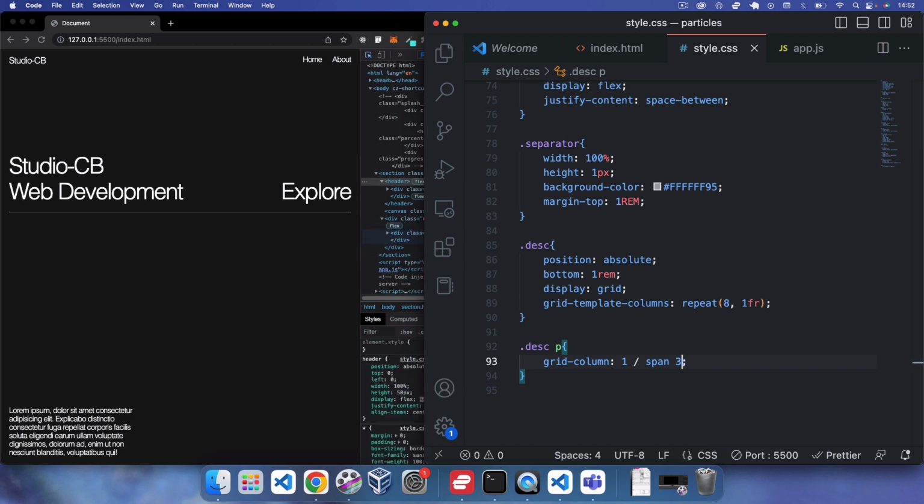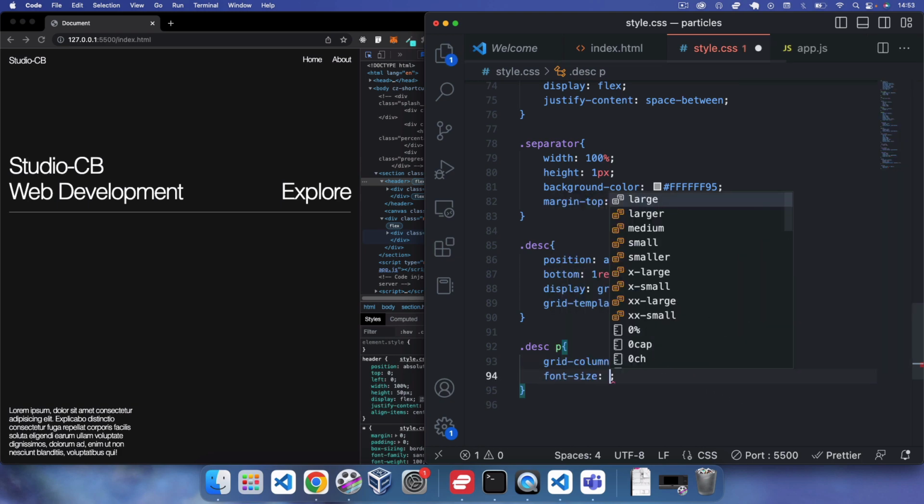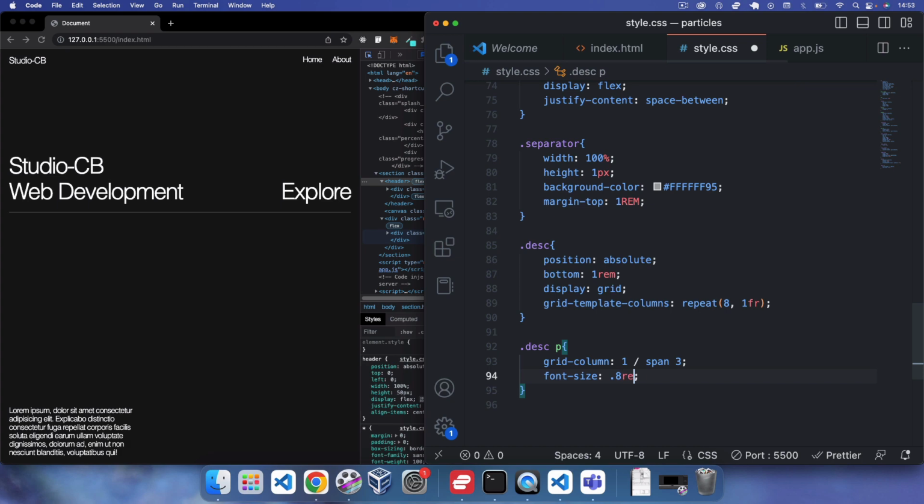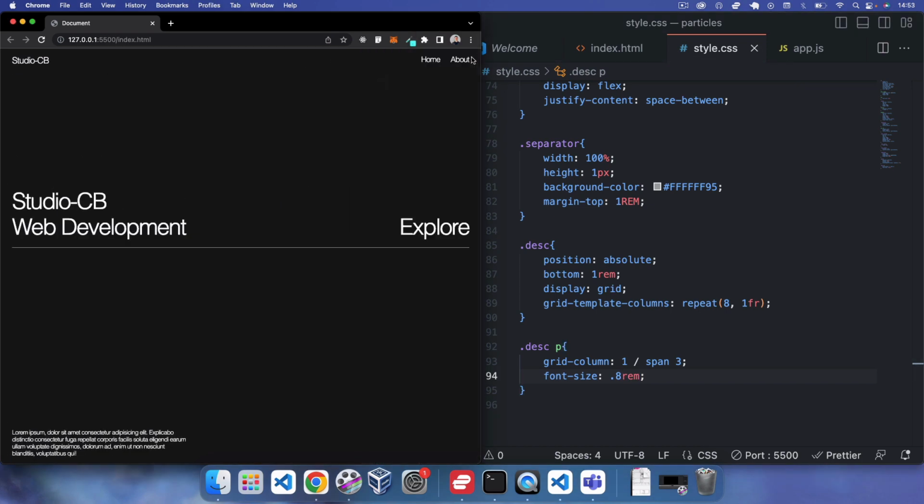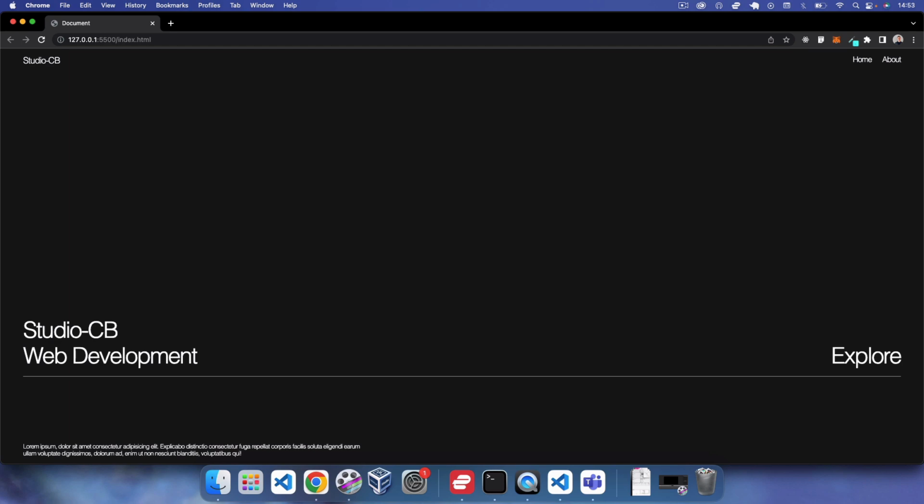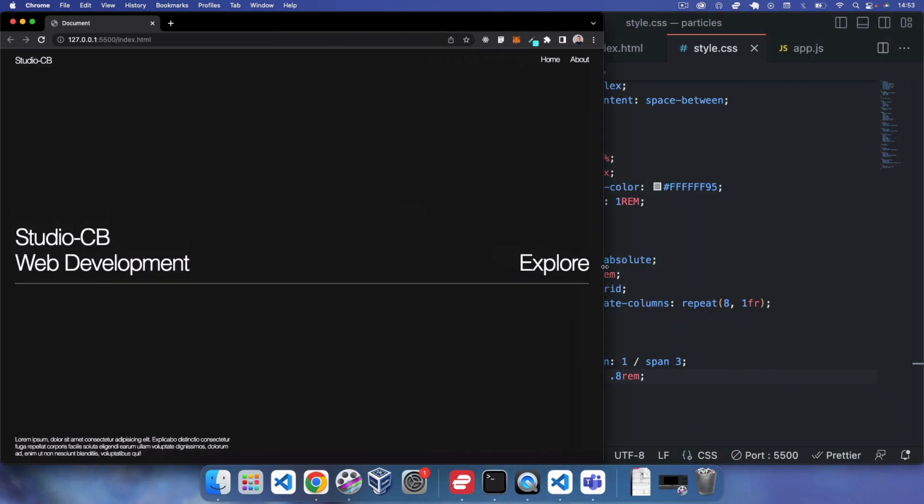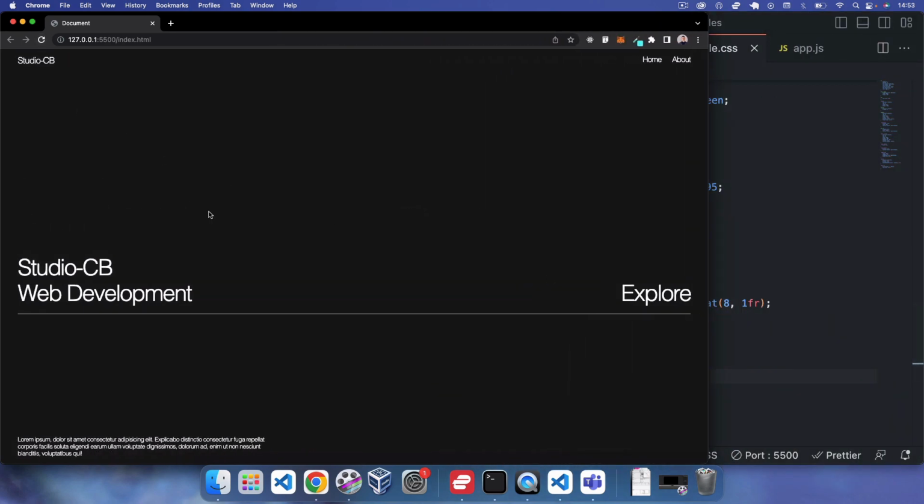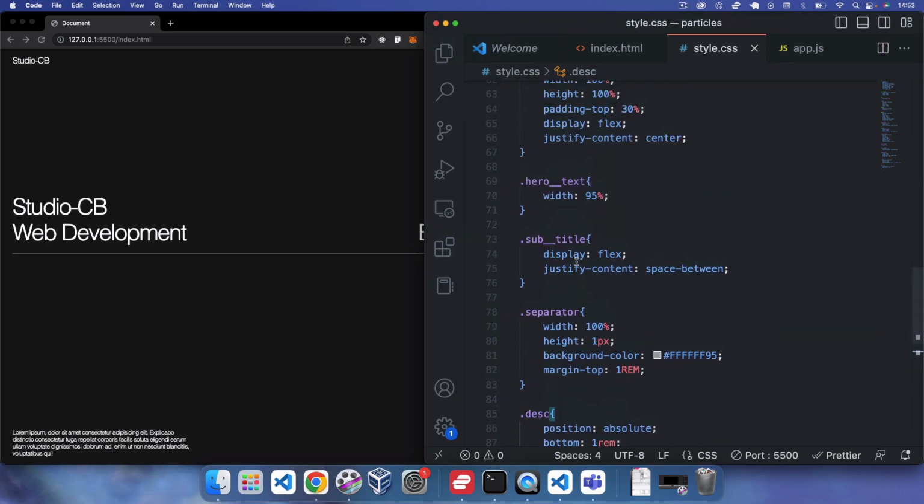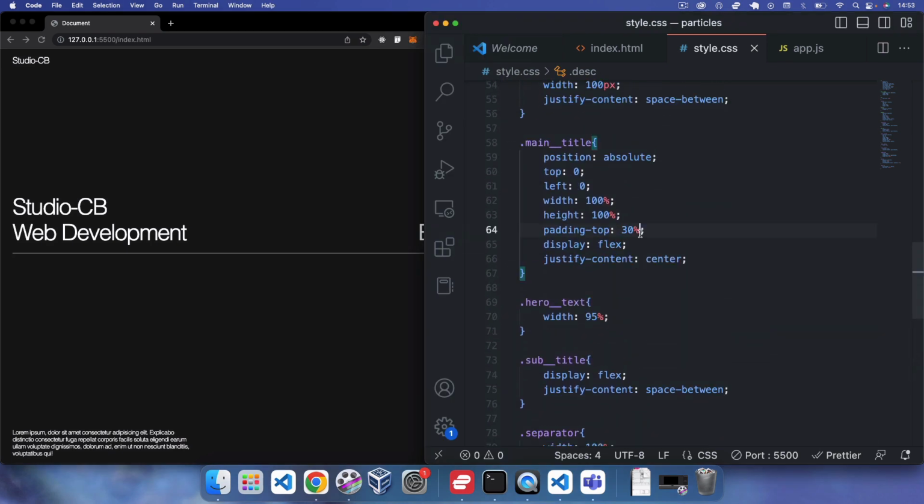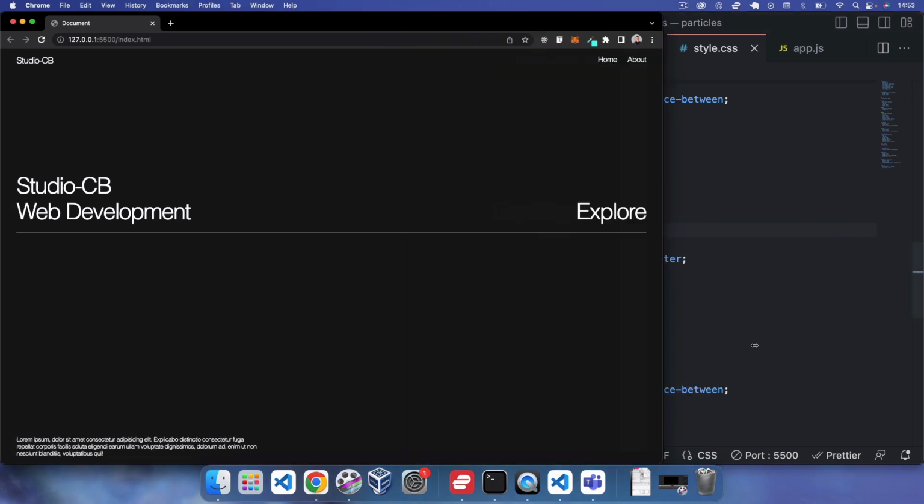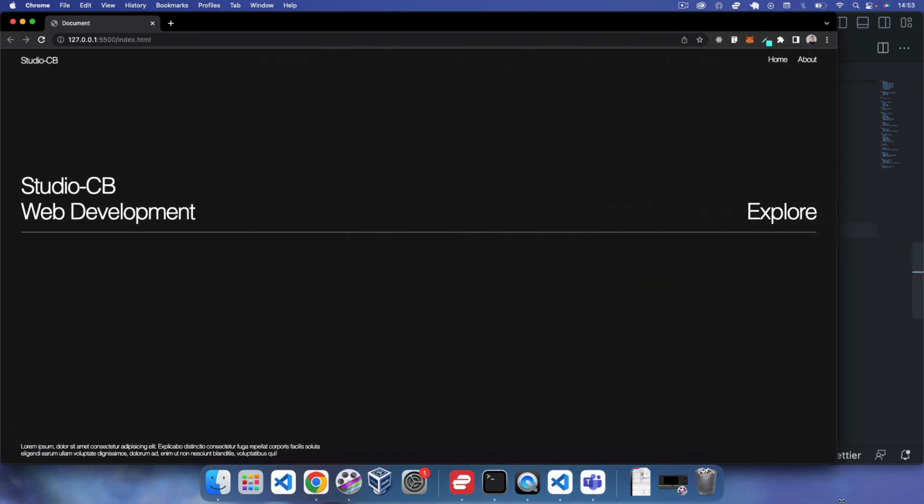Okay, and I just want to change the font size of this as well, so just say font size of 0.8 rem, so make it a nice small font. Okay, so that's getting there, it's looking okay for now. And so what else do we need to do here? I want to actually set that to 30 viewport heights, I think, so the padding top. And we'll set that. Yeah, that'll do. Okay, so that's looking good.